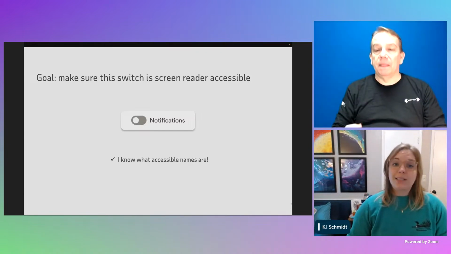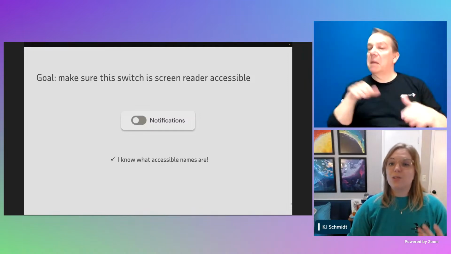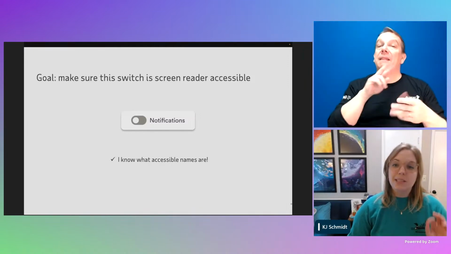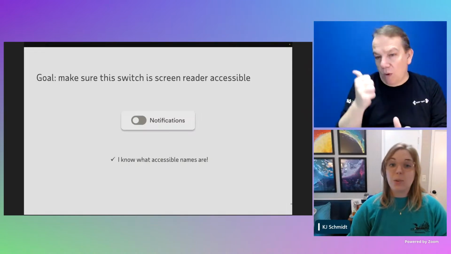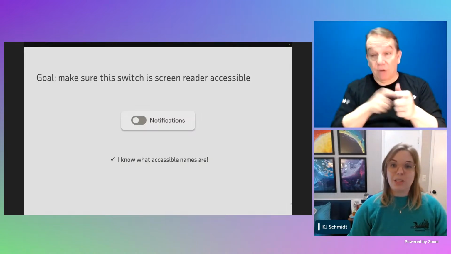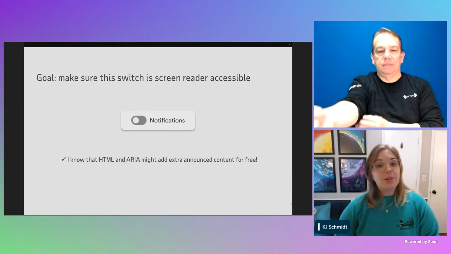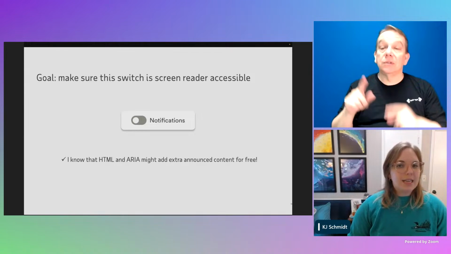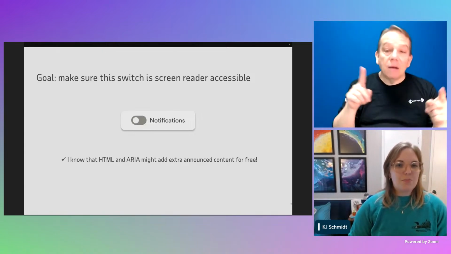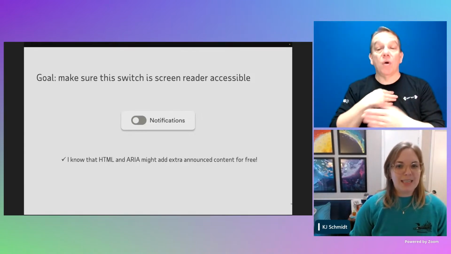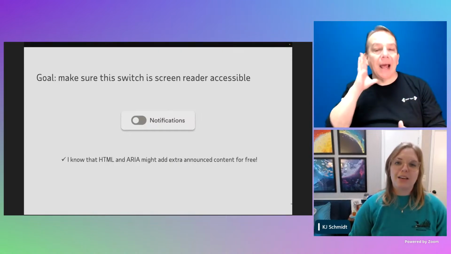We also know what accessible names are. They tell users what the name or purpose of this specific control is. And we know that every control, including this switch, needs one. Next, I know that screen readers may also announce some other content from some attributes. So before I write any extra content, I'm going to think about what am I going to get for free?